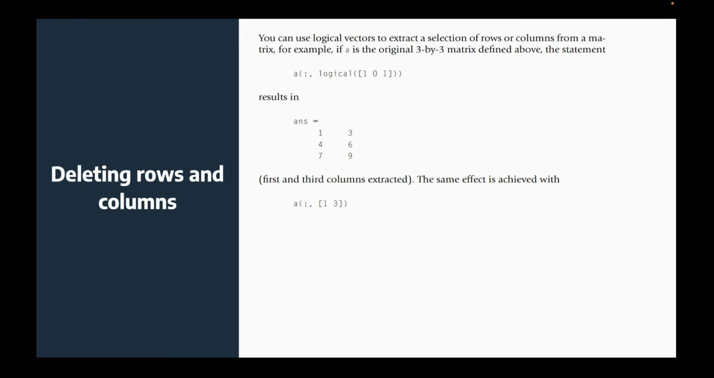Now you can do the same exact thing if you say A equal parentheses column, then comma 1 and 3. So you're telling him keep columns 1 and 3 and ignore column 2. So he's going to show you A with columns 1 and 3 only.